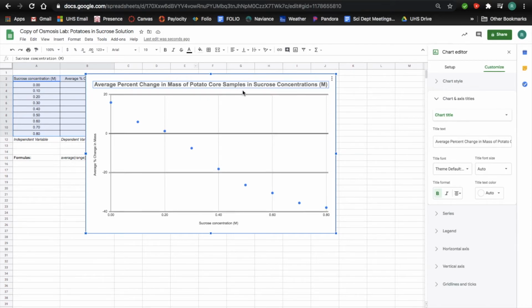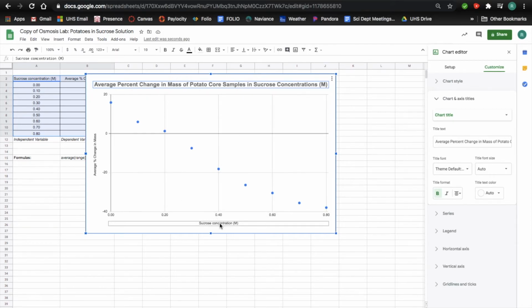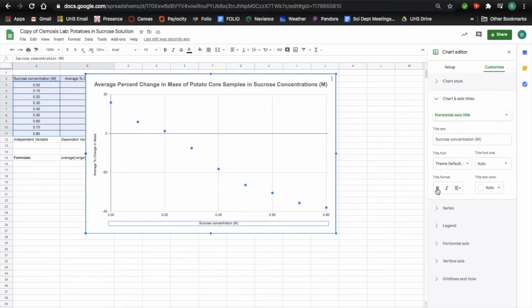Okay, what other information might be useful? We can bold or change the text on our x-axis label. We can bold or change the text on our y-axis label. You can do that for aesthetic reasons. We do see a correlation here, some sort of downward trend.